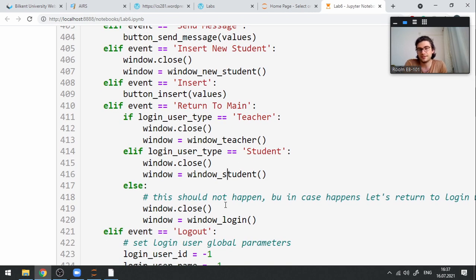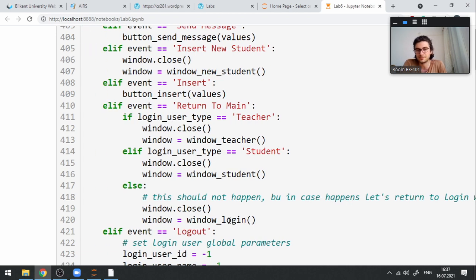If it is nothing, most likely, hopefully, it should not be nothing. It should be either a teacher or a student. But if this happens, we just go back to the login page. So this is like some error prevention.